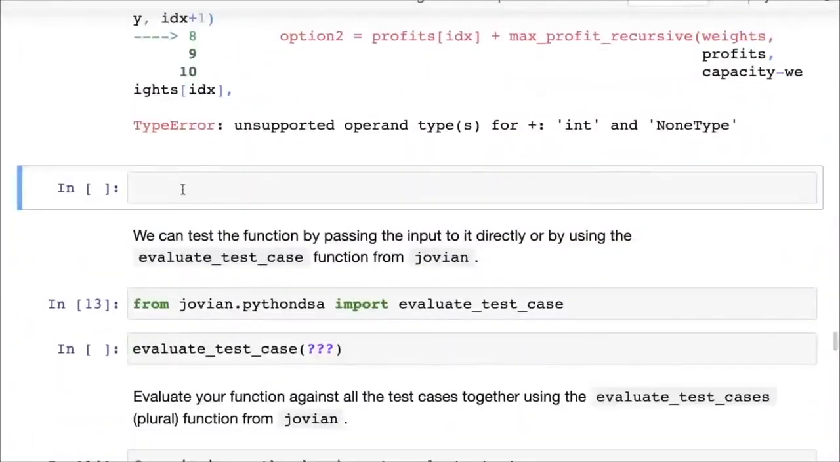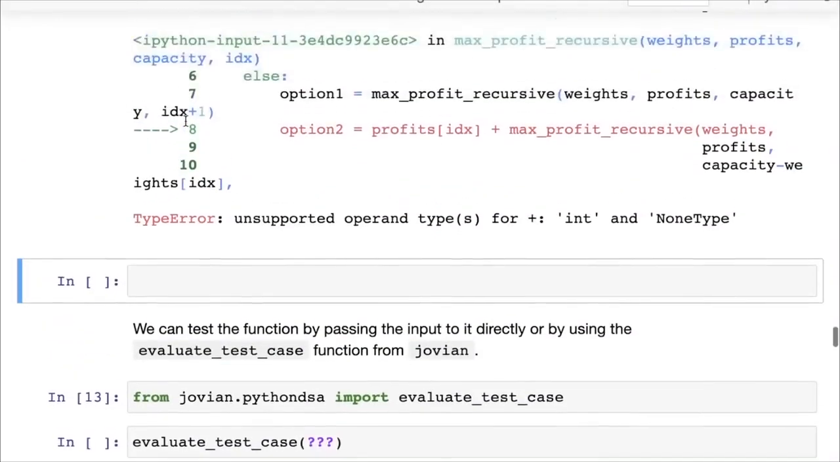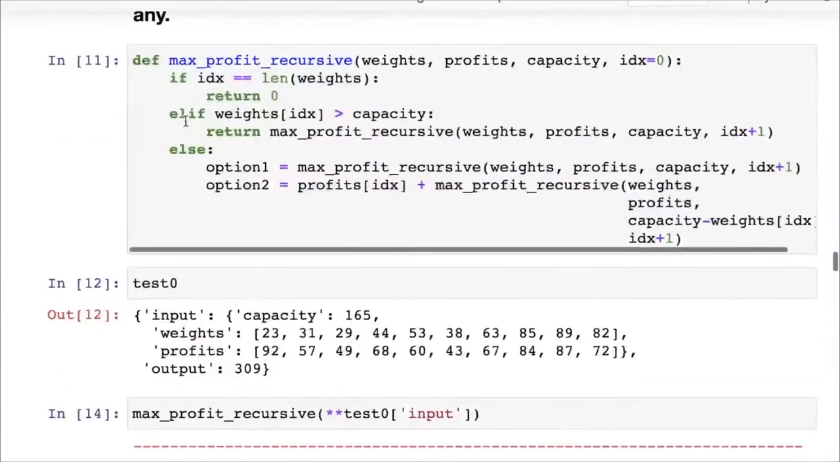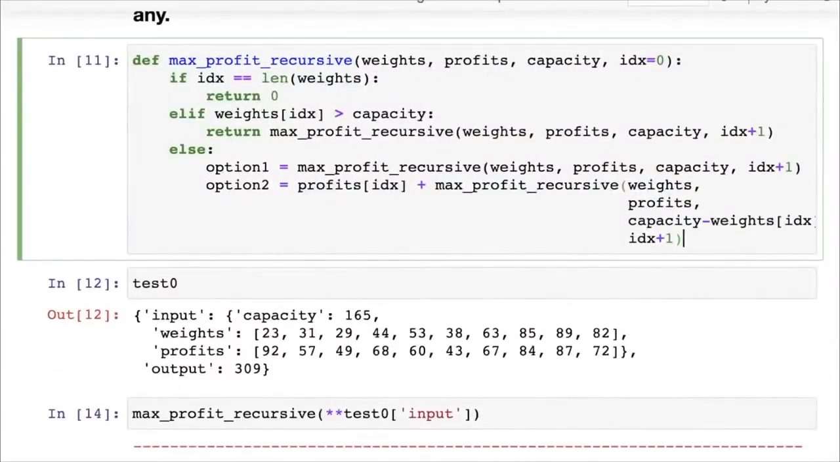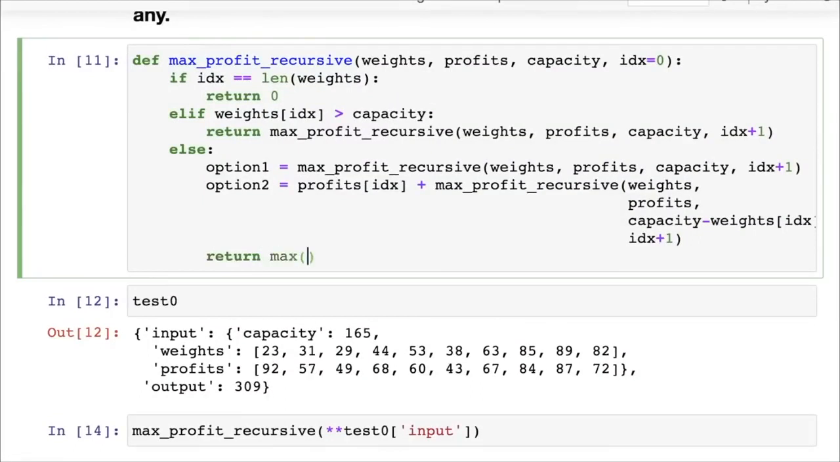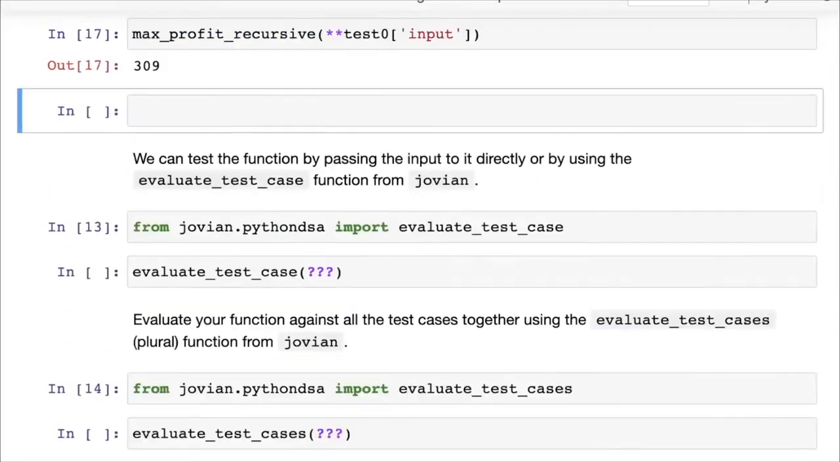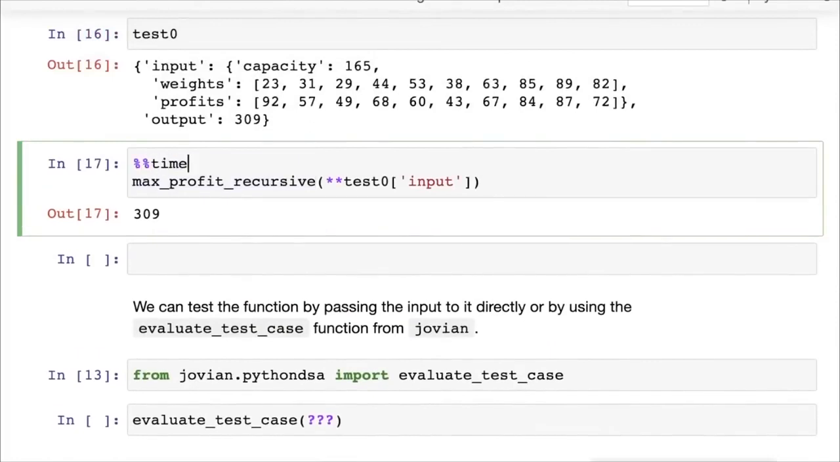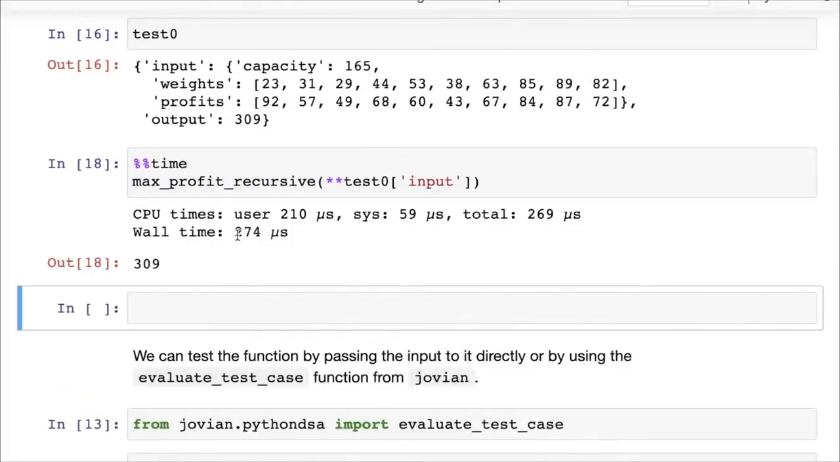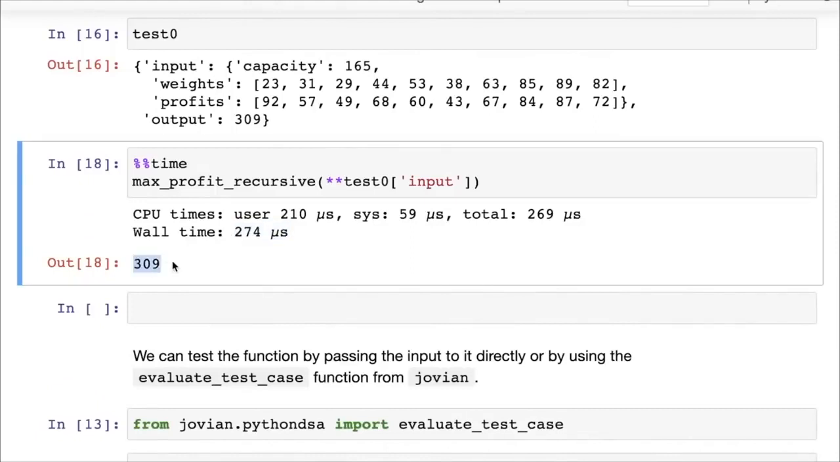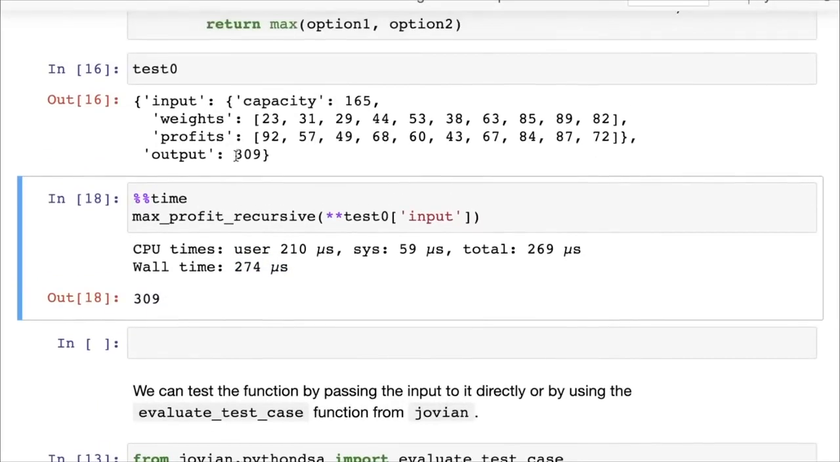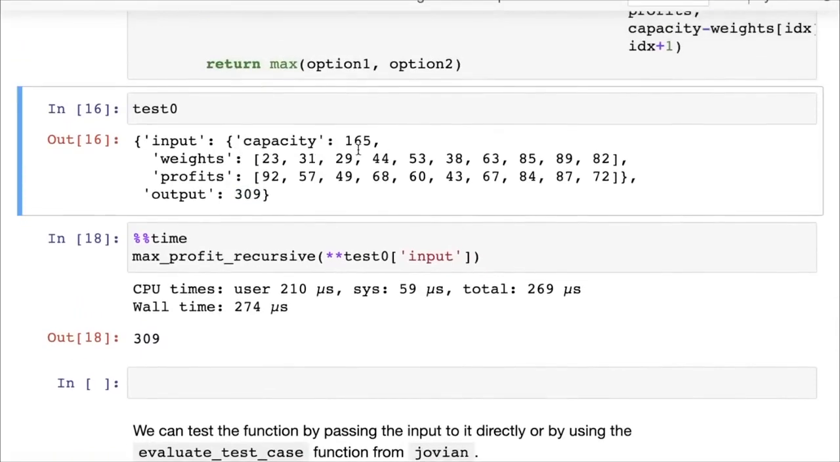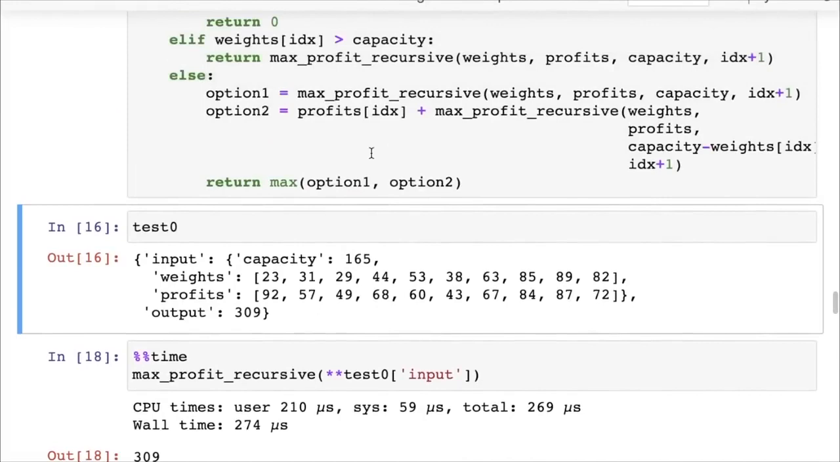Okay, so we've encountered an error, and that's completely fine. Completely fine to encounter an error. I see. So what we've done here is we have not really taken the maximum of these two. We've just defined the two options. So we do need to take max of option 1 and option 2. Once again, this is why having test cases helps. And you can see that now we call max profit, and we can also add a timer here. So max profit takes 210 microseconds, but it returns a result, 309. Great. We get back the result 309 here, which is what we expected. So our function is working correctly.